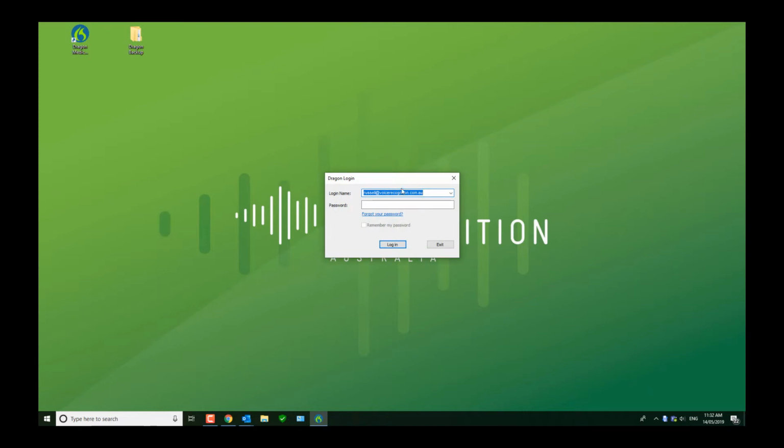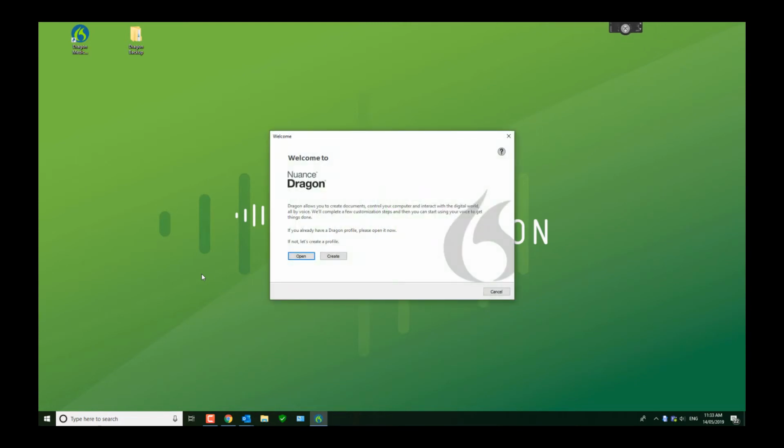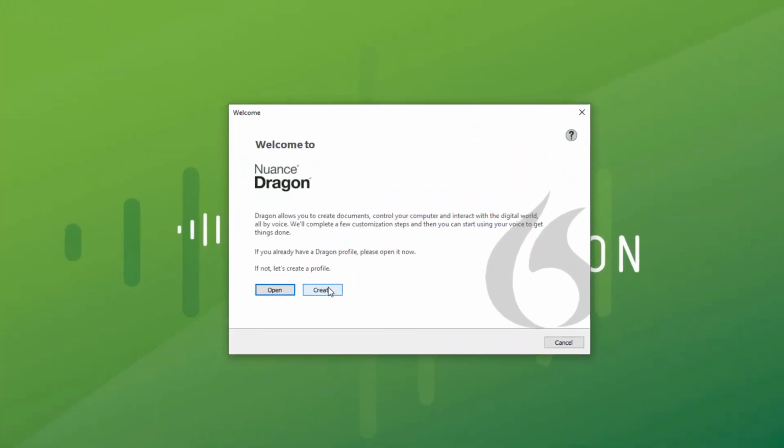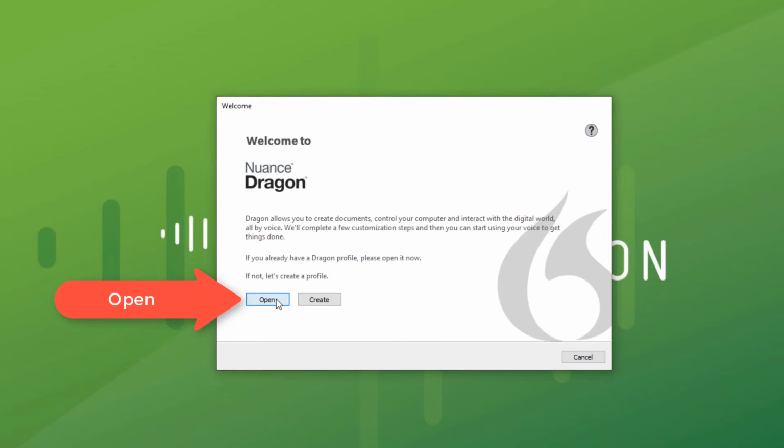And it will prompt for a user name. You can type in your normal password here. It will now prompt me to set up a new user. Now, I don't want to do that because I don't want to retrain anything. I want to use the backup that I've got. So instead of hitting create, which would create a new user, I'll hit open.